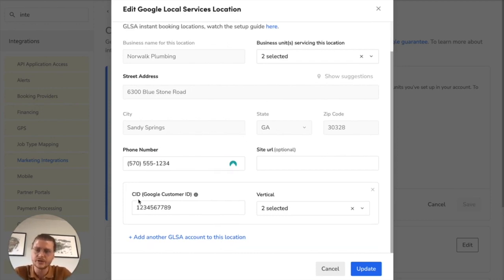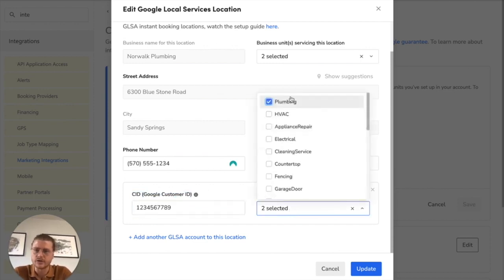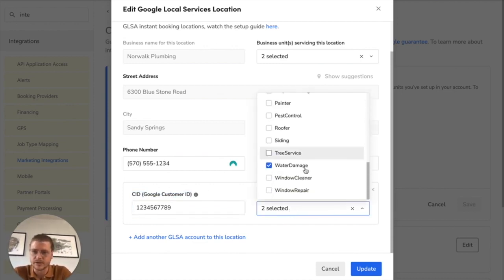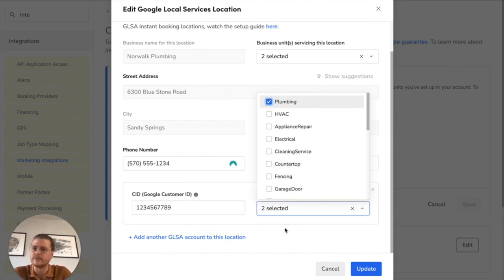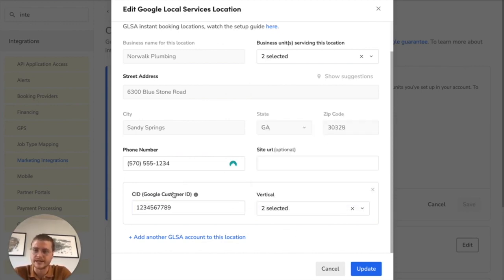The second thing that we need to do is add in the Google CID number that is associated with this GLSA account and the verticals that we're going to tie to it. As you can see here, there's a bunch to pick from. You basically pick the verticals that you're going to associate with that CID. Now, the important thing to note here is that the address section up here is talking about the GMB account associated with the GLSA account. This down here is associated with the GLSA account specifically.